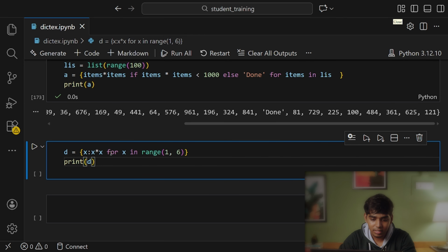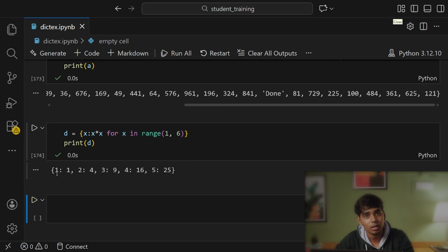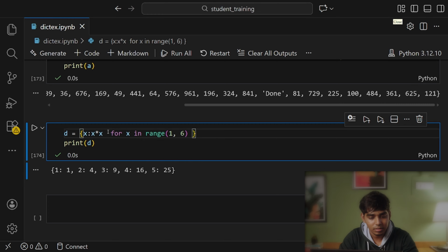You can see x will be 1, the key will be 1 first, then 1 star 1 will be 1, then x will be 2 and the value will be 4, and it keeps going like that. If I print this, you can see you have mapped the square values for 1, 2, 3, 4 up to 5. 6 is exclusive in the range. This is how dictionary comprehensions also work. If you want an if condition added, you can add it here. If you have an if and else condition, then it comes at the center. This is how set comprehension and dictionary comprehensions work.